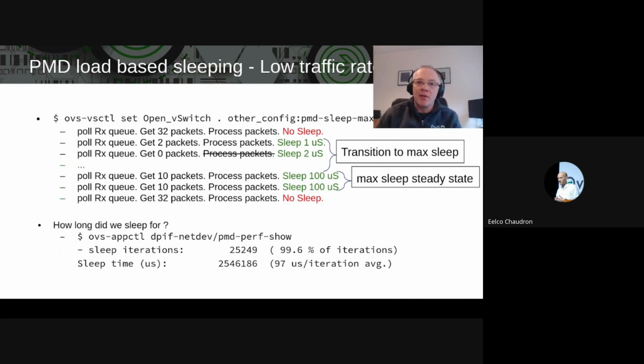So it's the same traffic rate as we had in the previous slide, where we're getting 5 packets every 50 microseconds. But the difference here is we're not polling as much, so we're doing less work. So in this case, potentially we'd save some more power. And then again, we transition out of the sleep state as quickly as possible.